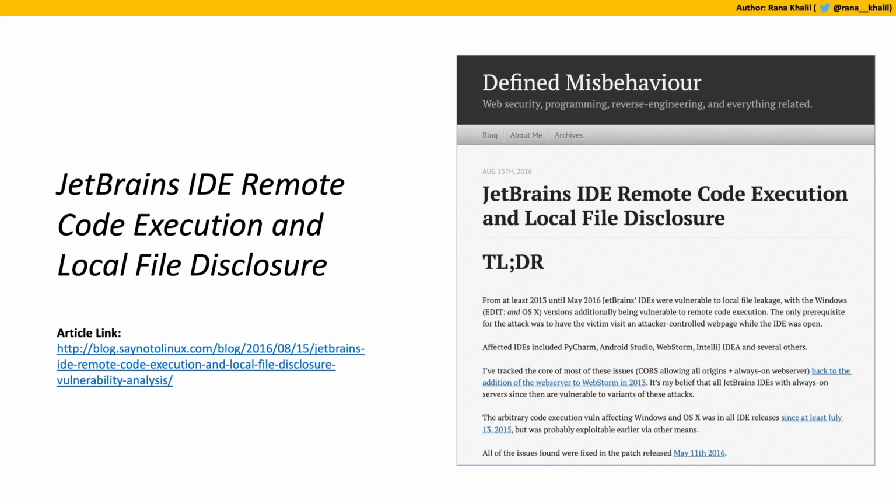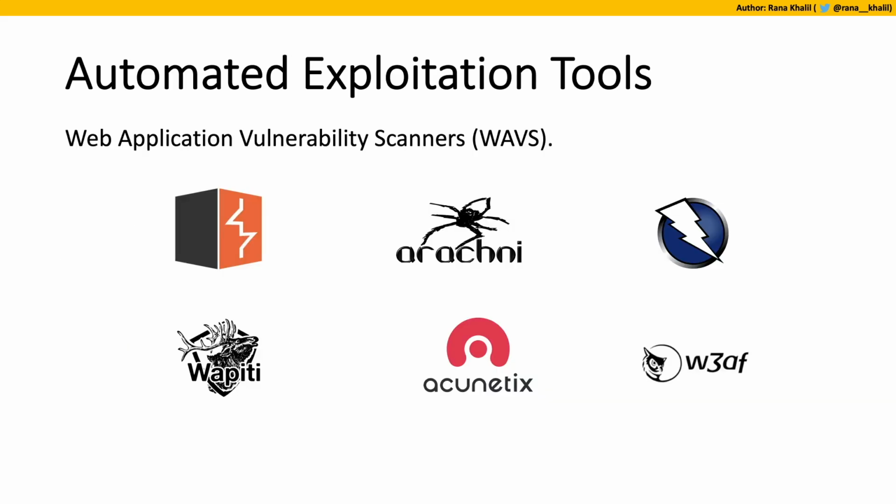This is the article that explains it in detail. I definitely recommend giving it a read. Alright, so we discussed how to exploit CORS vulnerabilities manually.